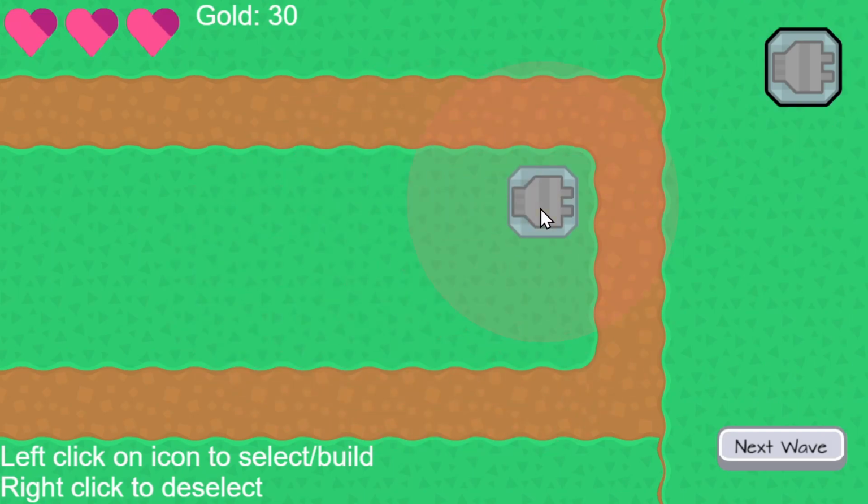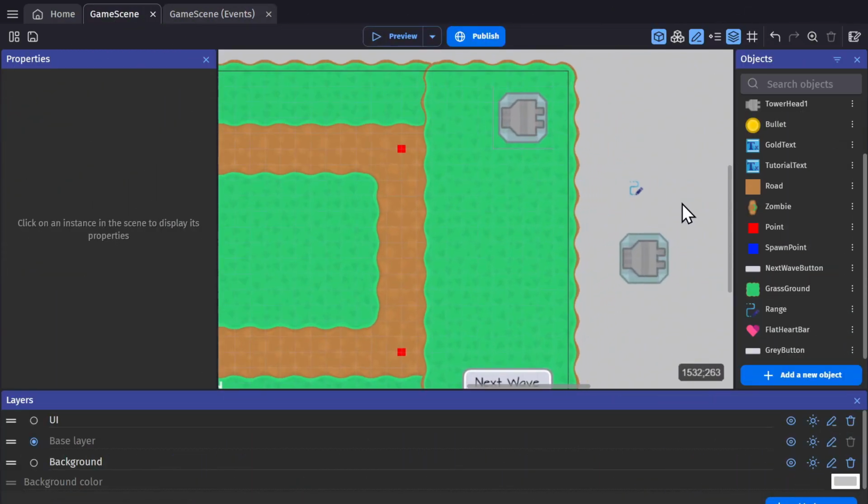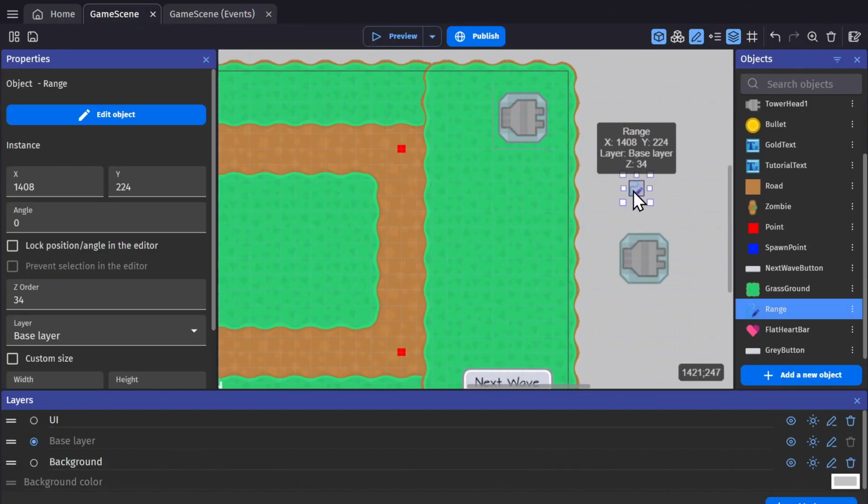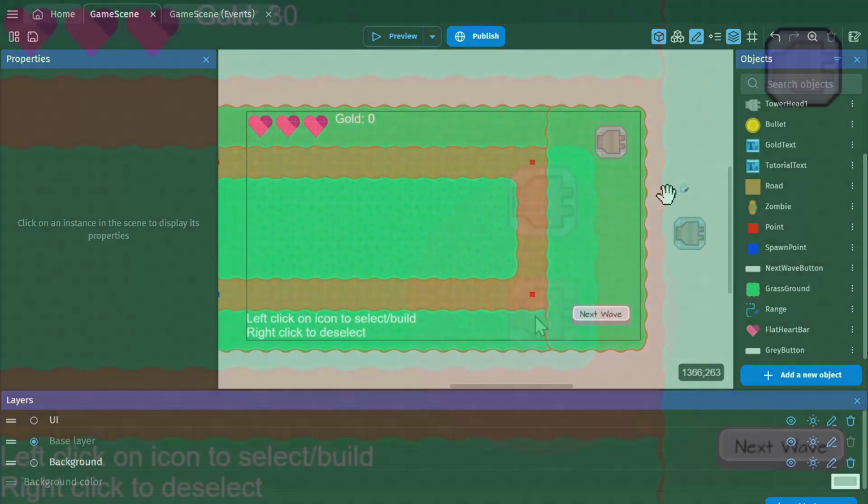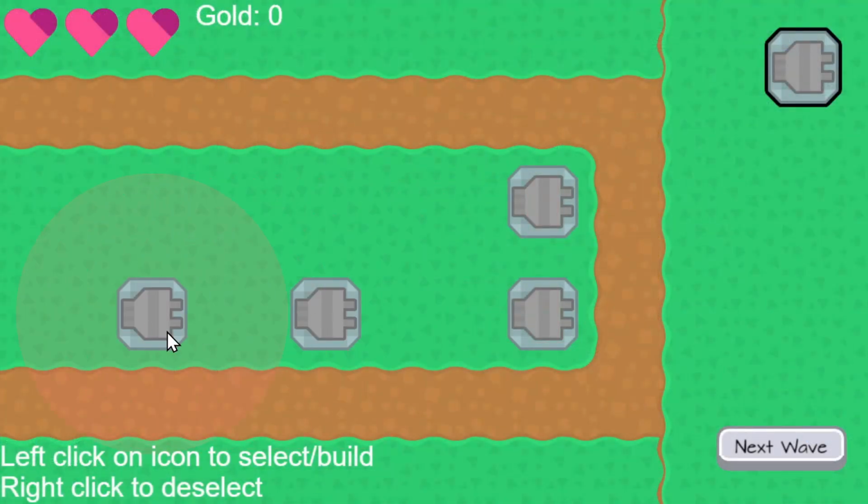Now in game, when the indicator is visible, the ShapePainter object will show a circle with a range of 200 pixels around the indicator. Although you do need to make sure that the ShapePainter object is placed into the scene so that it actually exists in game. And that is one way to make a tower defense game in GDevelop.